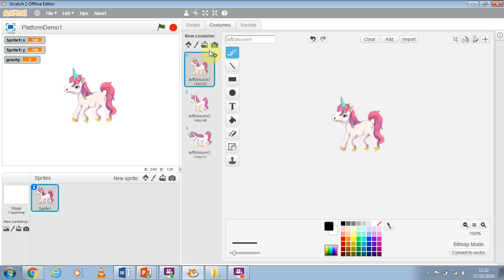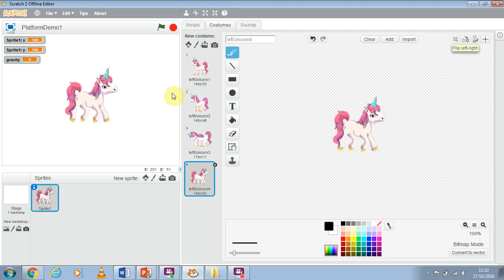Next thing to do will be to make a right image of the unicorns. So I start with number 1, I right click and I go duplicate. That's created a second copy. I can flip the copy up here by clicking flip left to right. And now I want to change the name, which is up here. I change it from left to right unicorn 1.